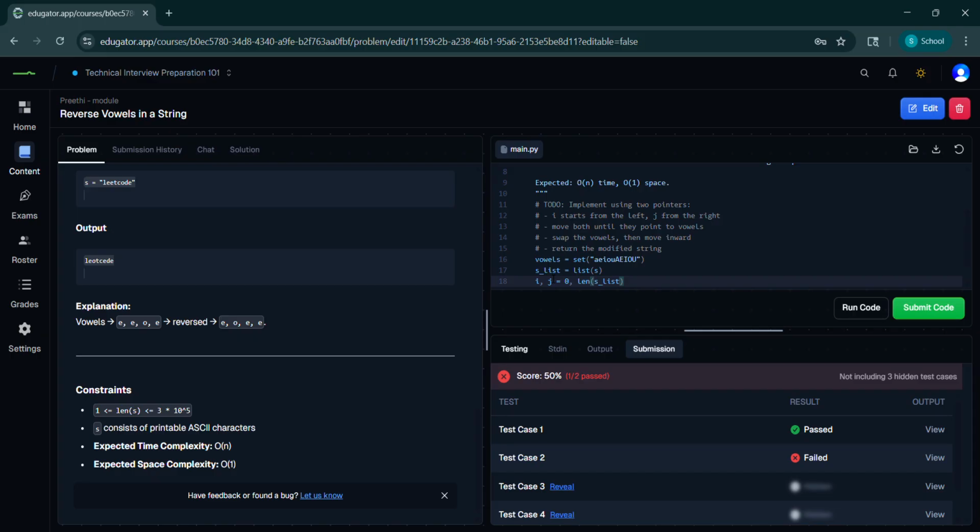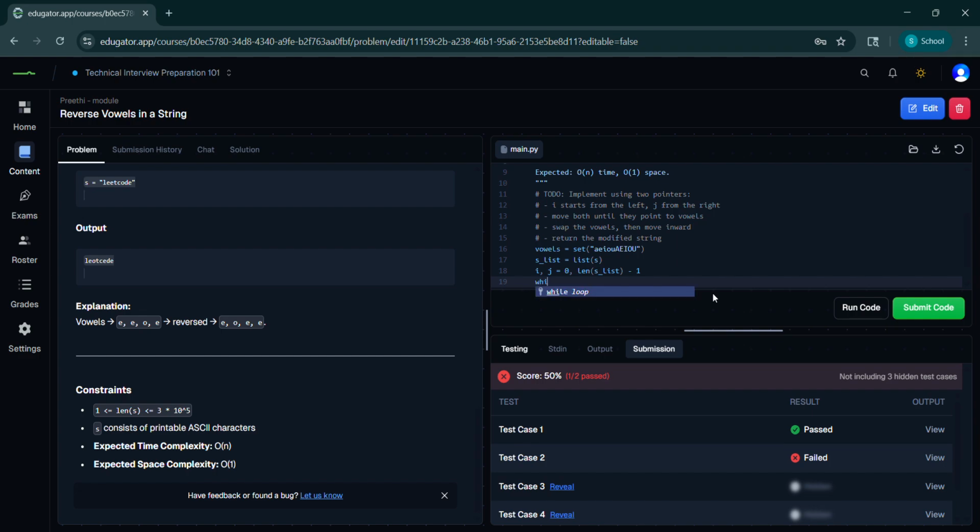Here we initialize our two pointers I and J. I will start from the left at index 0 and J will start from the right, at the last index of the string. Now we will start looping through the string while both pointers haven't crossed each other. This means we'll keep going until our two pointers meet in the middle, right?